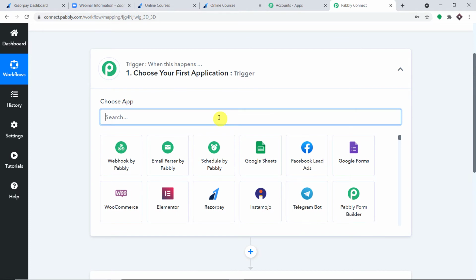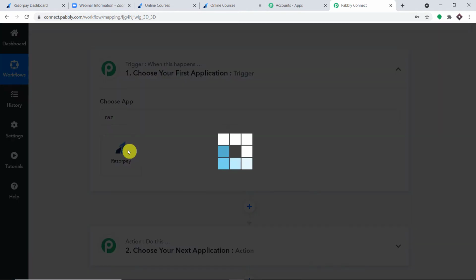In choose app, I'm going to select Razorpay. Razorpay it is.